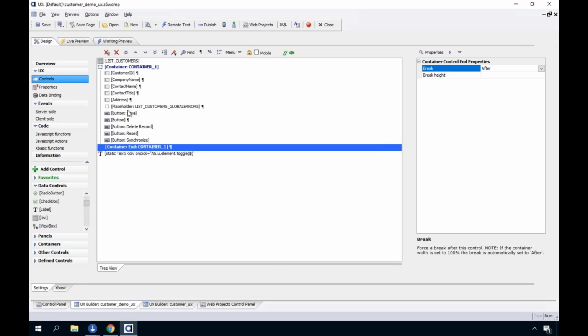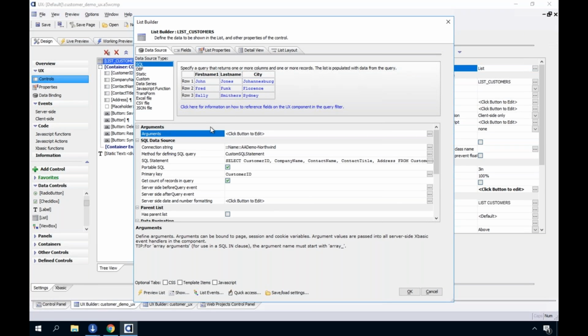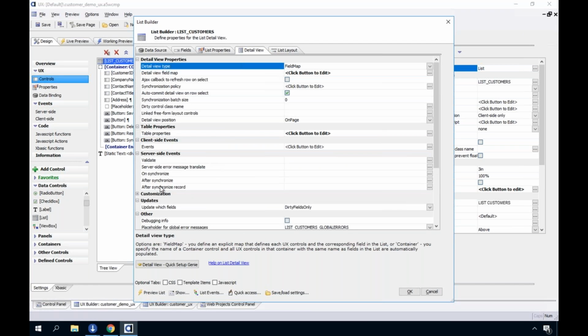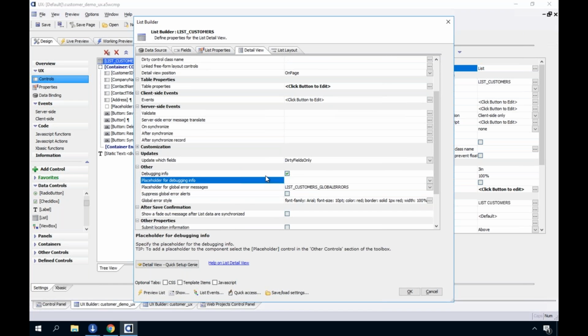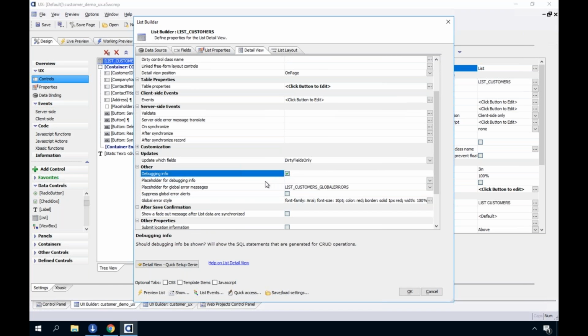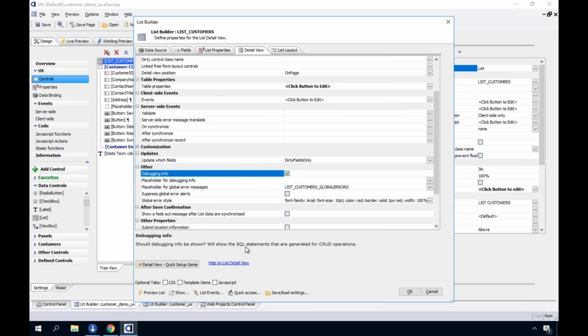And so what I wanted to show, and Dave, if you can guide me here, is that if we go into the list control here, and we've set this all up, if we go to the detail view, you'll see a whole bunch of server-side events that are available. You also see things like debugging information. If you click on there, this allows you to do something very similar with the list control, i.e. you can have a placeholder on your screen, and this will show the debugging information, which will show the SQL statements. Because again, the list control takes care of all that stuff for you.